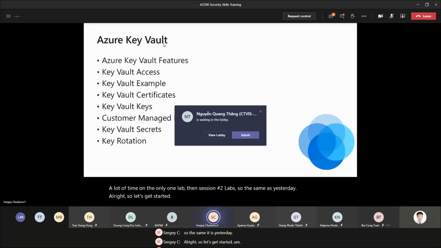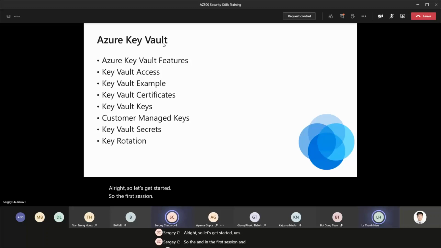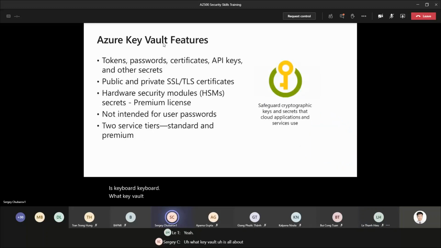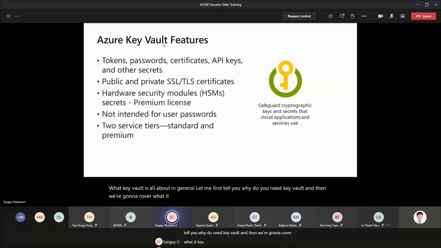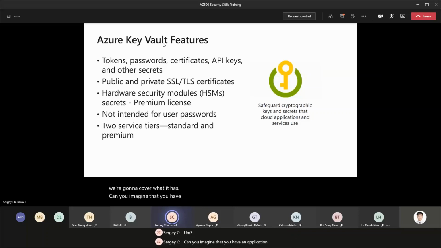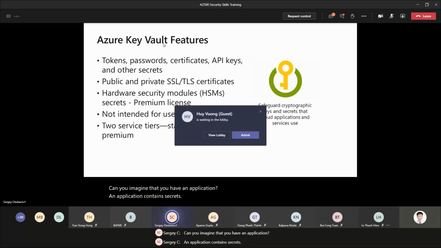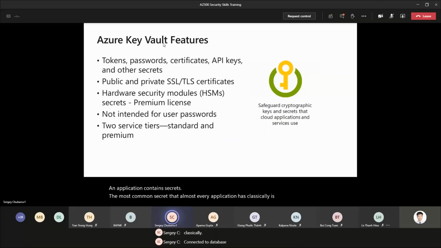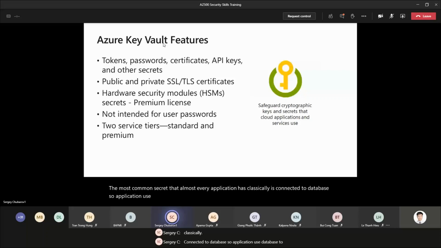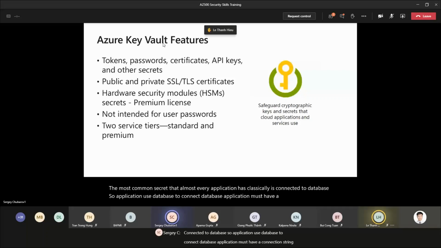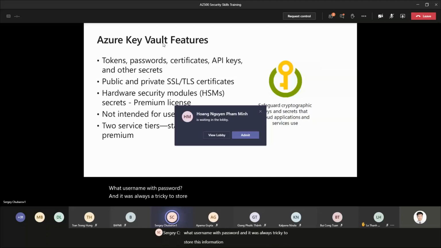So in the first session, the first topic is Key Vault. What Key Vault is all about in general. Let me first tell you why you need Key Vault, and then we're gonna cover what it has. Can you imagine that you have an application? An application contains secrets. The most common secret that almost every application has, classically, is the connectivity to a database. So the application uses a database. To connect to the database, the application must have a connection string with username and password, and it was always tricky to store this information securely.